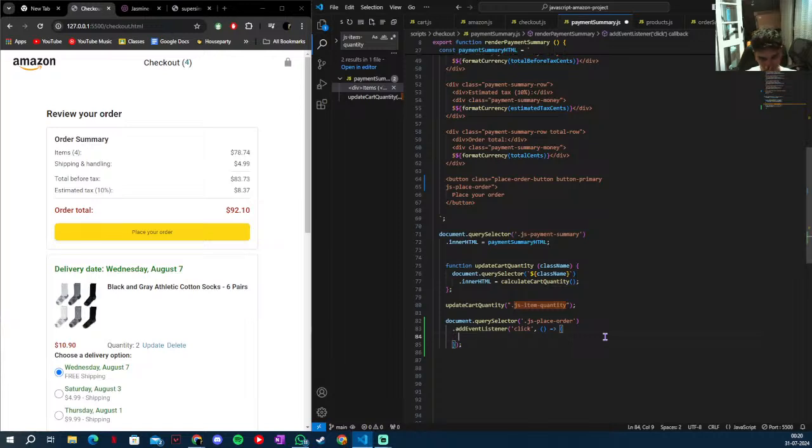So inside here, we're going to make a request to the backend using fetch brackets, and then we're going to give it the URL of the request, which is https://supersimplebackend.dev, and the URL path /orders. However, this time we need to send some data to the backend. So we need to send our cart to the backend in order to create an order.